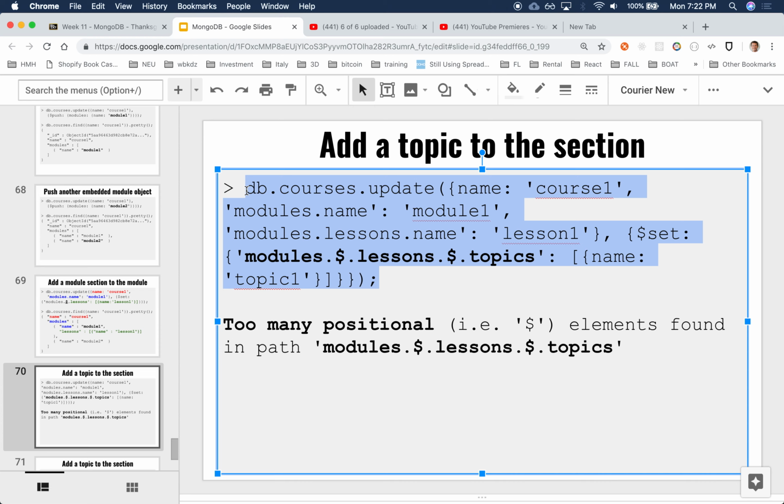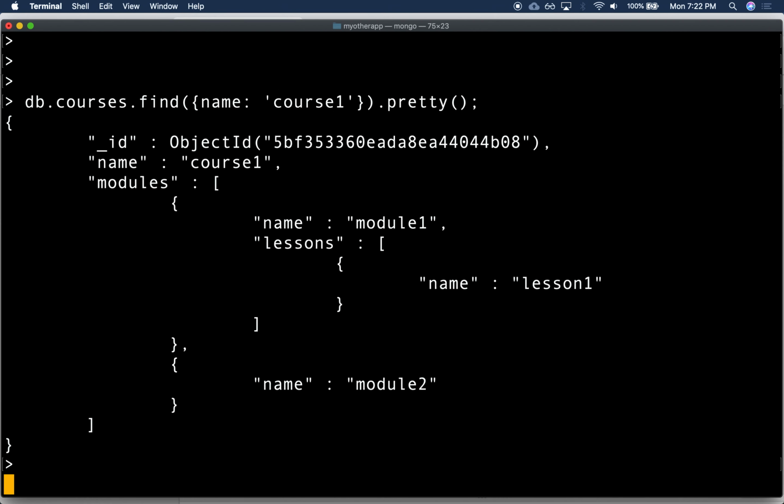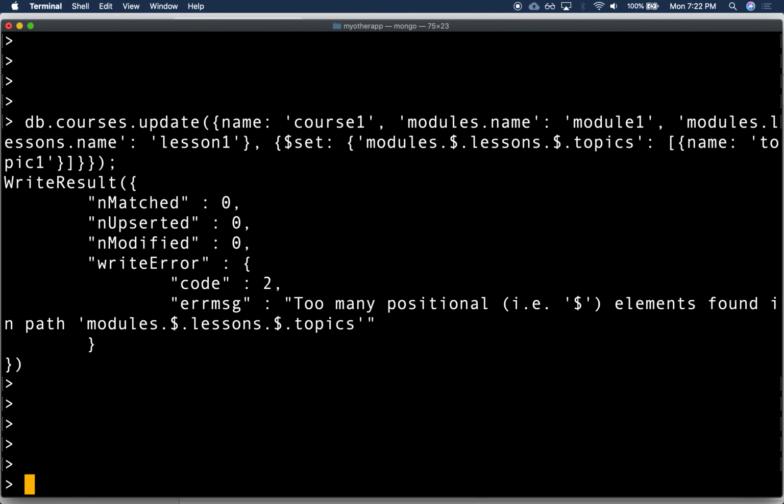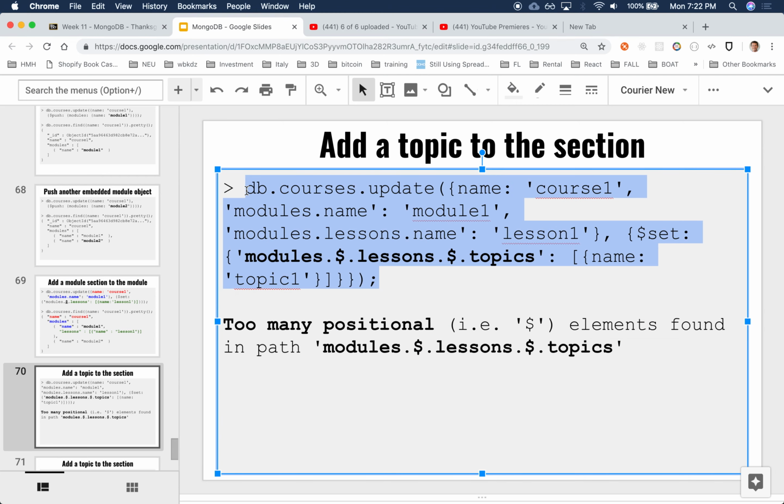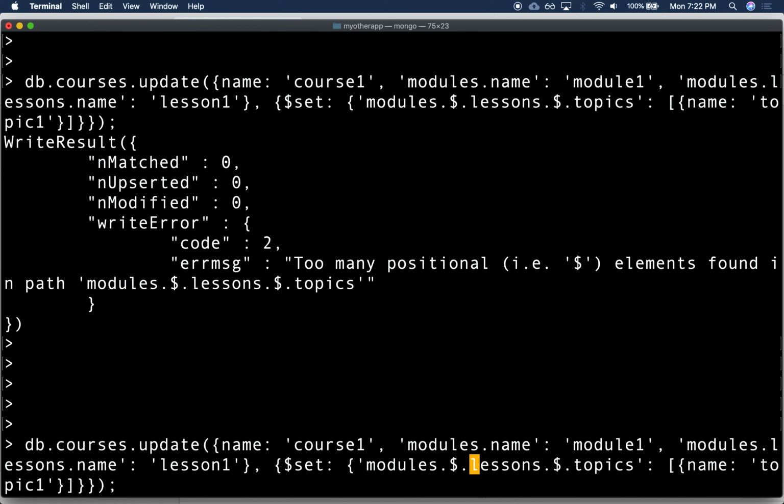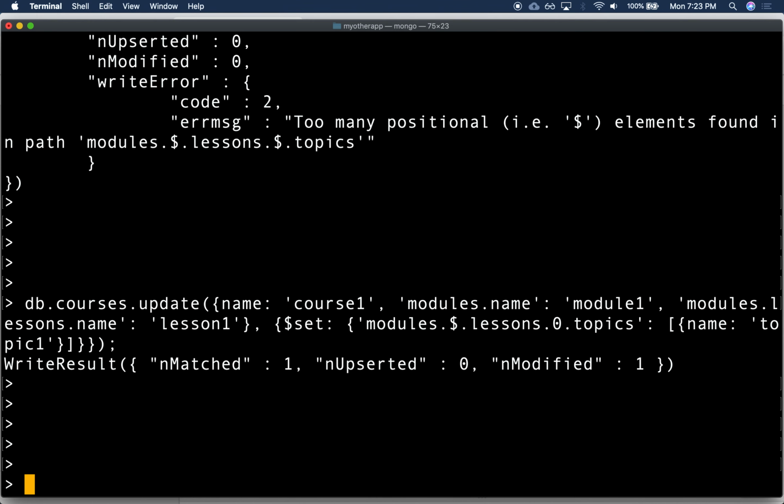What fails is this right here, modules. It knows which module, and it knows it's the first module, right? This second operator fails. The syntax does not support 2 index operators. It fails, saying there are too many positional operators. If you know the location, meaning you know that this index is actually the first one, the first topic, I'm telling you it's the first topic, then this works. It does update. So if you know the position of where it is, this works.